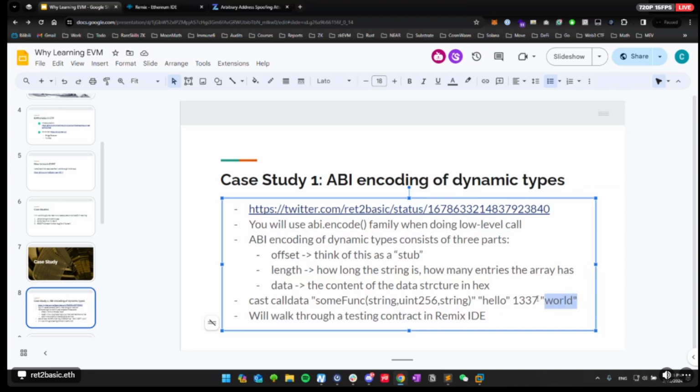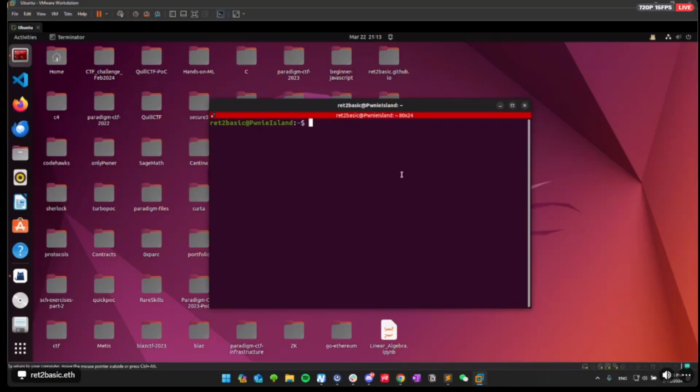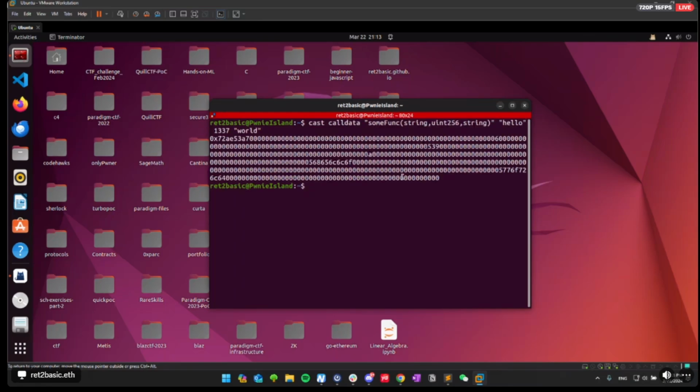But the simple way is you can use this cast tool in Foundry Toolkit. I will show you in terminal. For example, you can do this. And the call data of this function takes three parameters. The first and third are dynamic types. They are strings. And the second is just a static type. It's U256, right? And I'm making it just simple, like hello and 1337 and world.